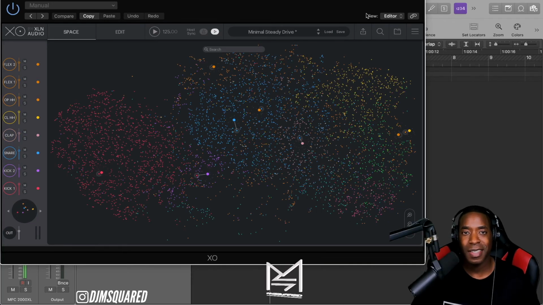So there it is, XLN Audio's XO drum sample organizer and sequencer plugin. This thing is incredible. One of my favorite plugins right now. I highly recommend it to any producer, any music creatives out there. It's a great way to stay inspired when you're working on music, when you want to start new ideas.